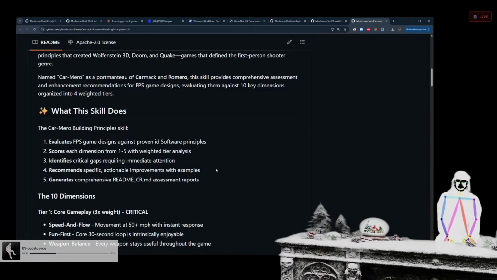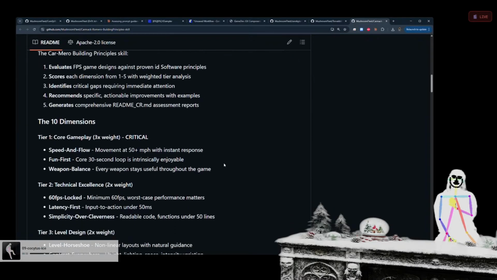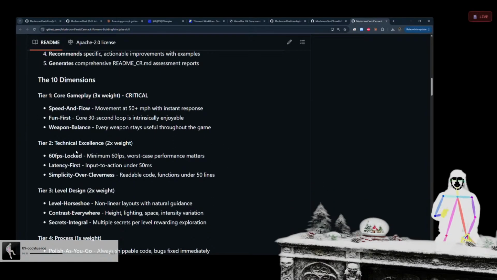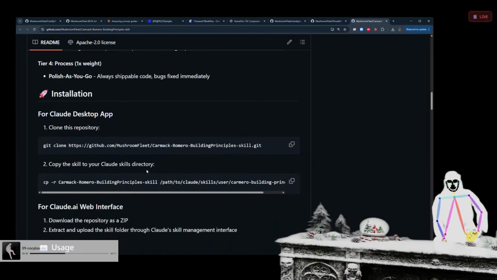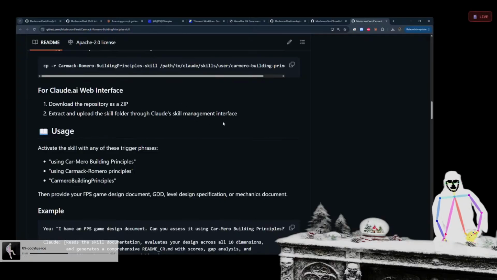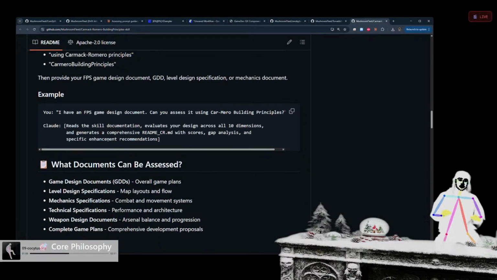I've used this on a bunch of my plans and it does make them snappier and more fun to play. So it is a good skill, it does work. And like I said, it's going to go for core gameplay, technical excellence, level design, process. Alright. Polish as you go, always shippable code. Okay. So here we go. This is what he'll do.